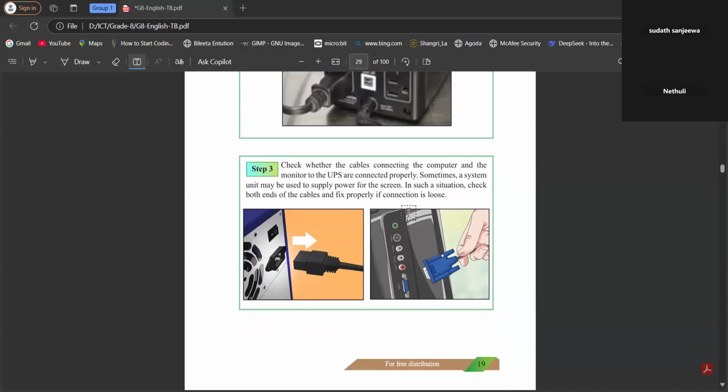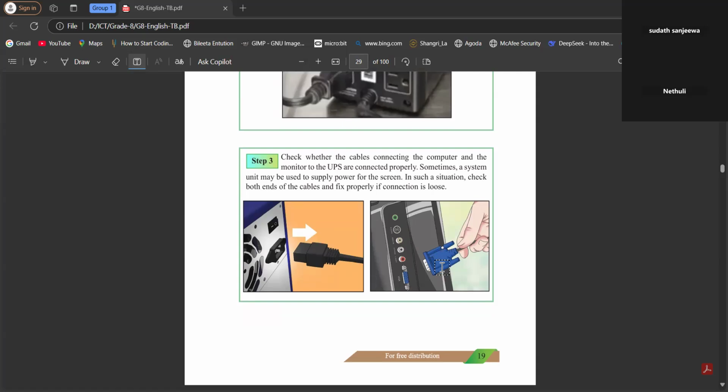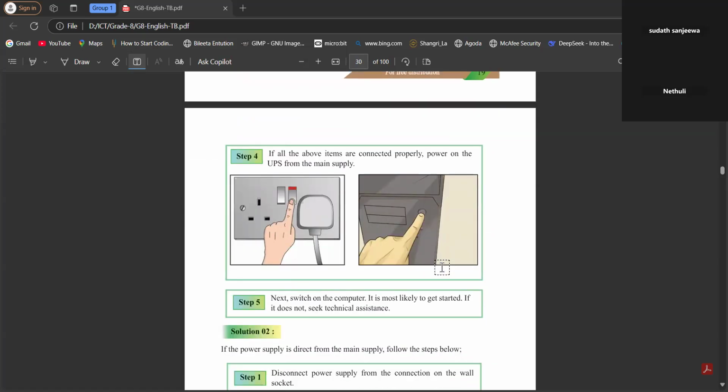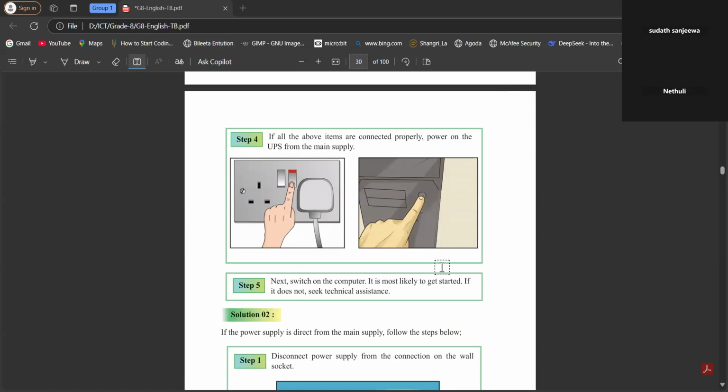Then you have to check whether the computer is switched on. When the computer display is not working, you have to check whether the display cables, like VGA cables, are properly connected, right? When all these cables are properly connected, we can check again by switching on the computer whether it is working, right?